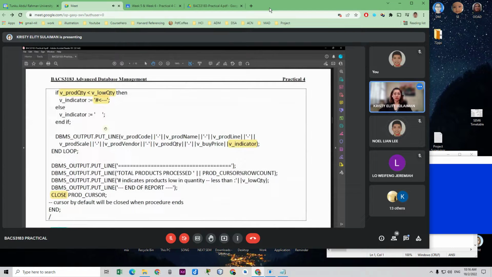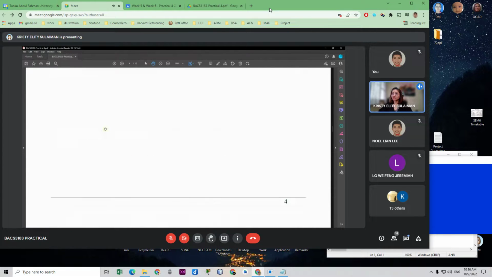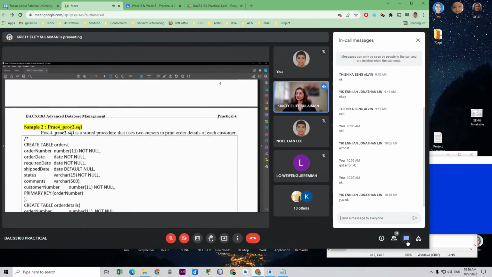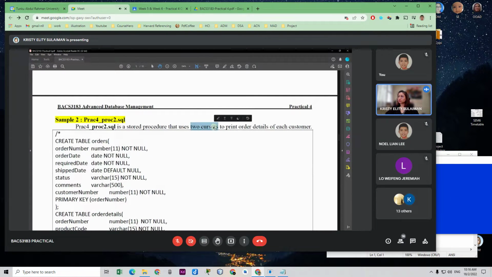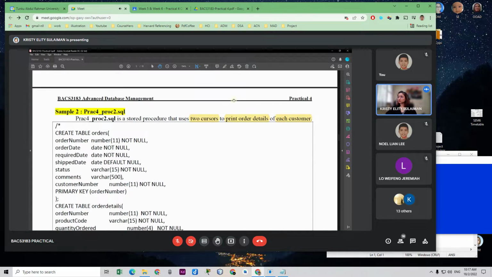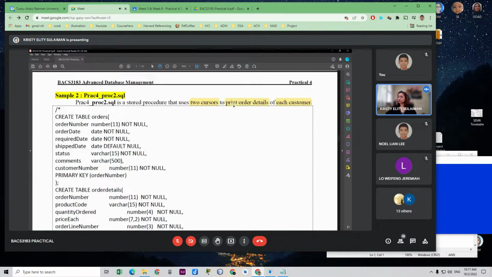No. Okay, so the next one is when we have two cursors. We use two, which means we declare two cursors in one procedure. Okay, so we want to print all the details of each customer. So this one is also an example that you can apply for your assignment. Okay, so you use two cursors to print all the details of each customer.